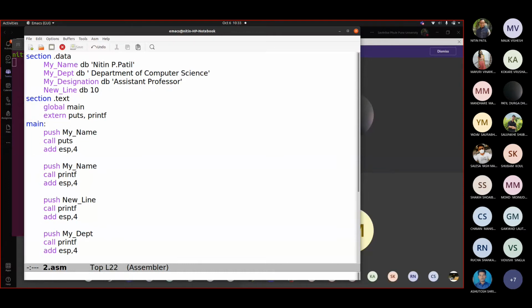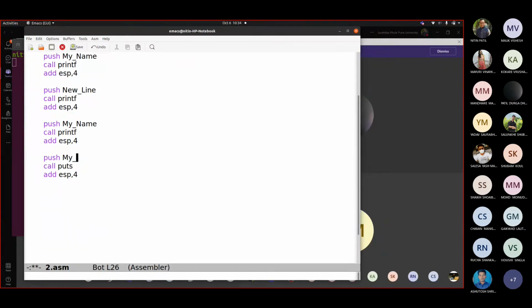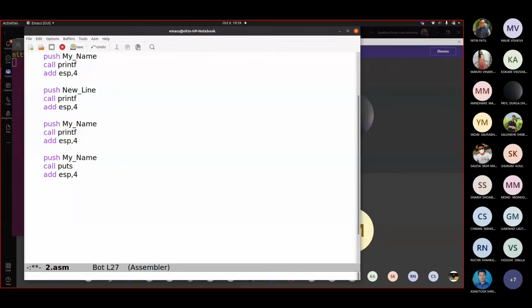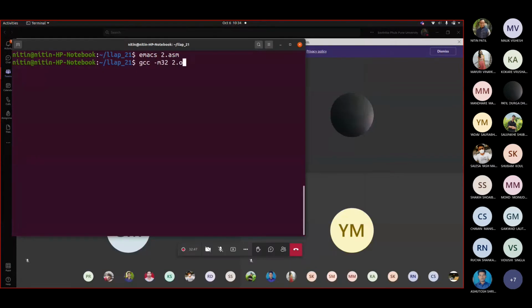I first displayed my name, so both of them should display my name. Now I changed the order. Okay, I added one new line character. Let me show you this. So instead of my department, I will take my name only, so that you can find. I changed the order of it, by the way. I earlier took puts first, correct? Then printf. Now I'm taking printf and then puts. Fine. Now see the change.